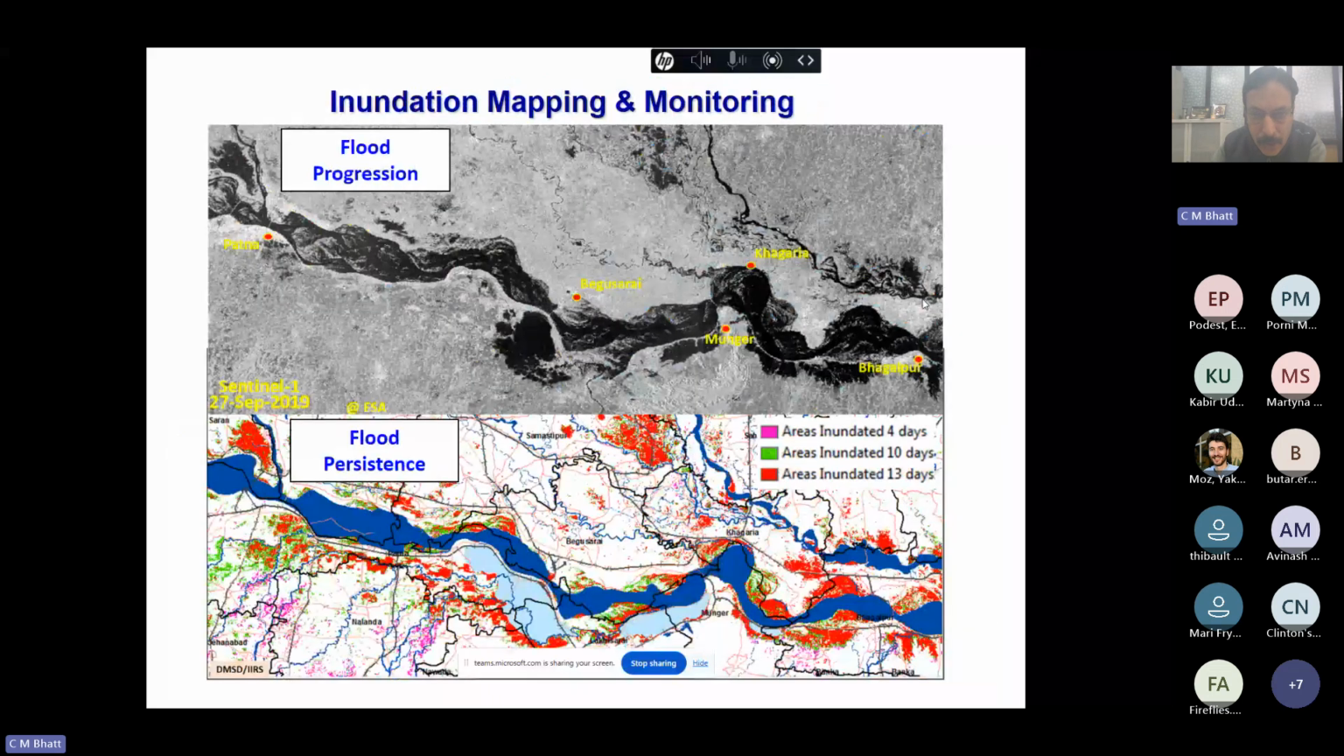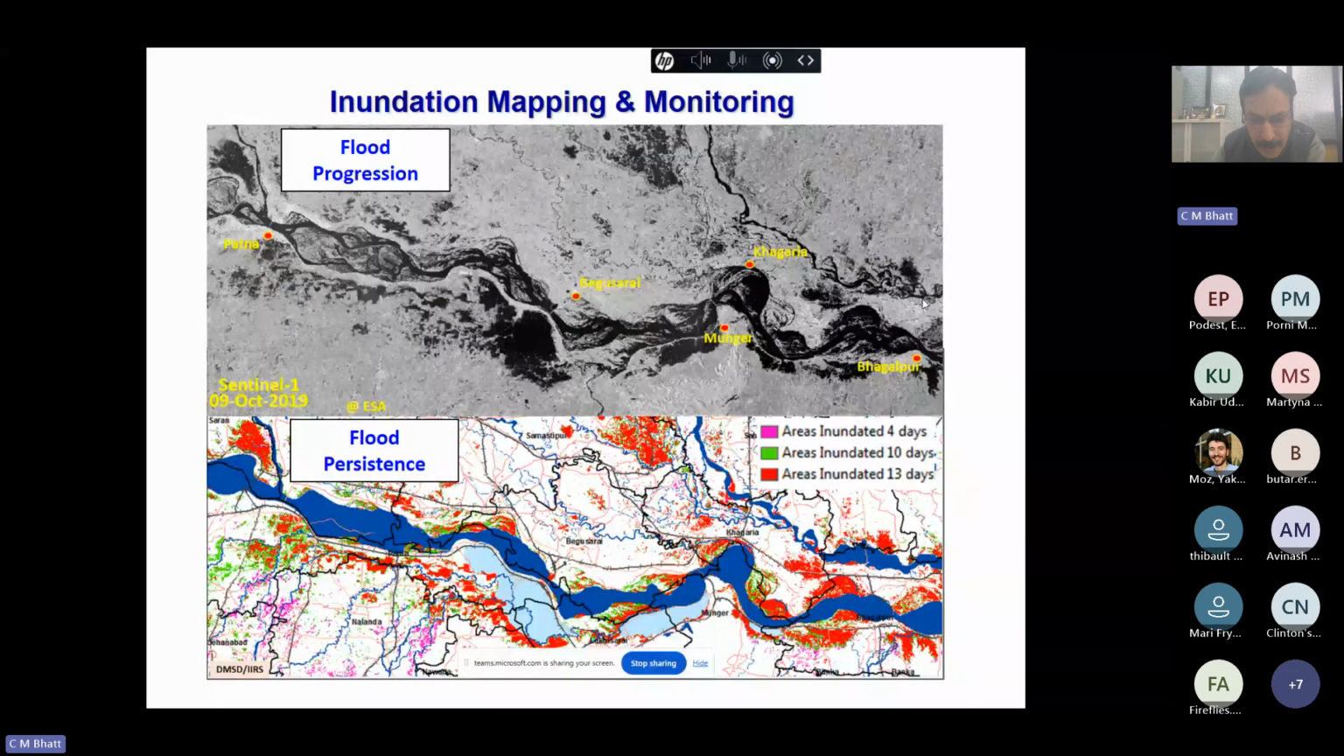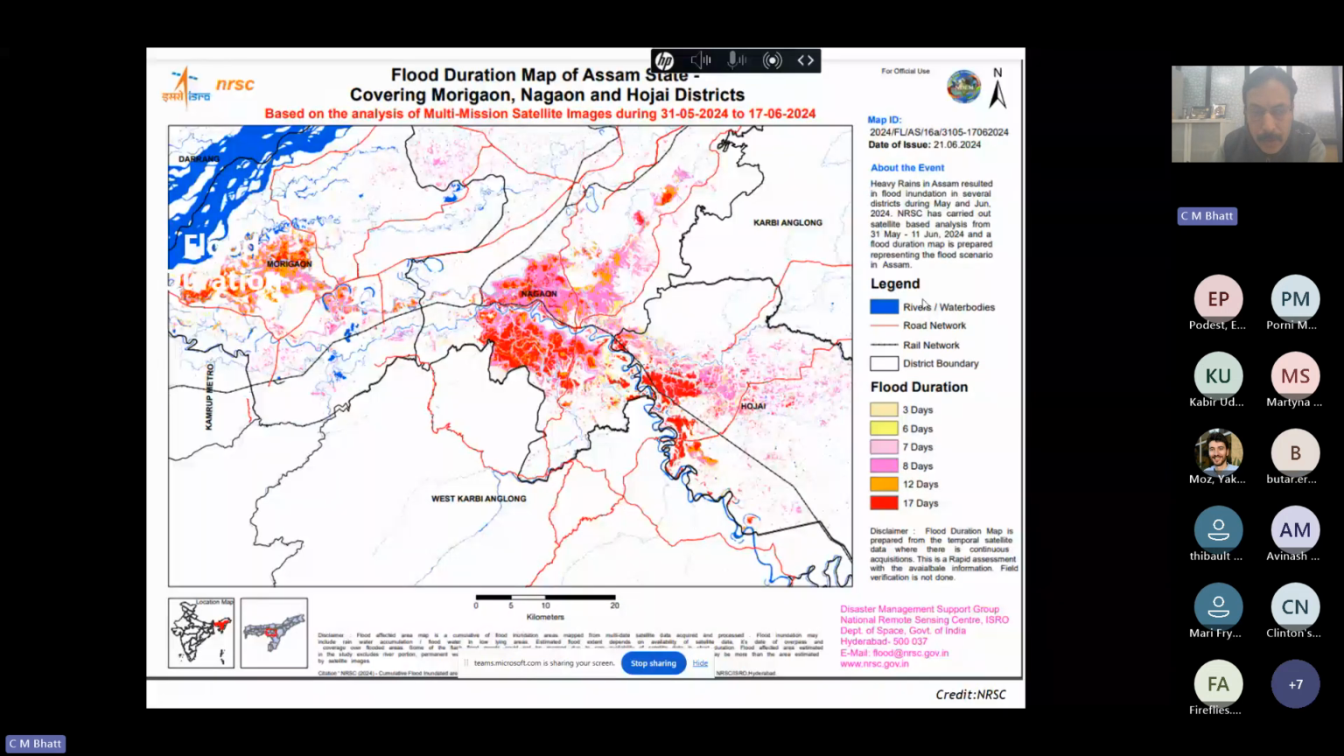This is one case study. In 2019 we had floods in the Ganges river in Bihar, where we monitored the floods using SAR data, and the persistence of the flood. So these kinds of maps are provided: flood duration maps, the damages to different crops, and the extent of crops. These kinds of maps are generally provided.